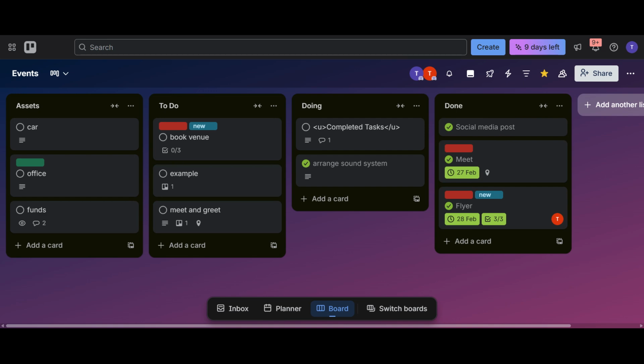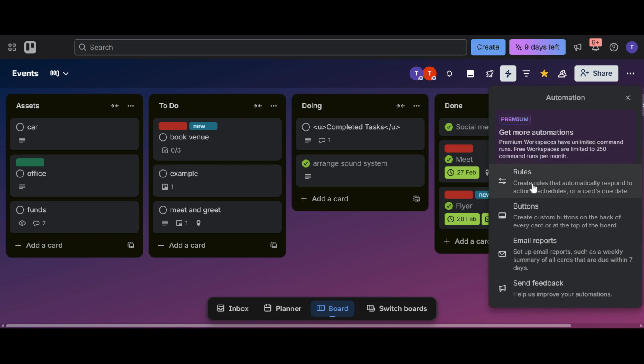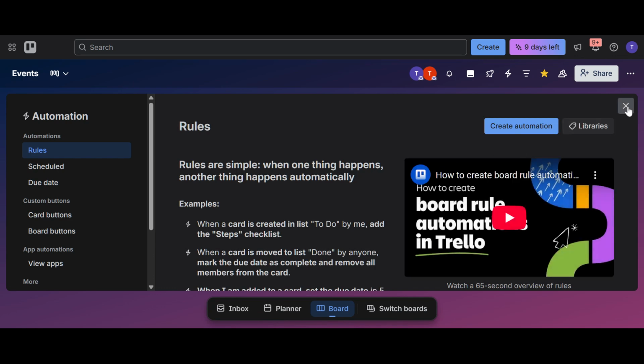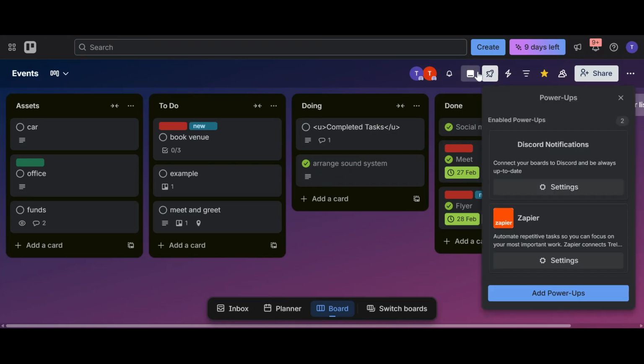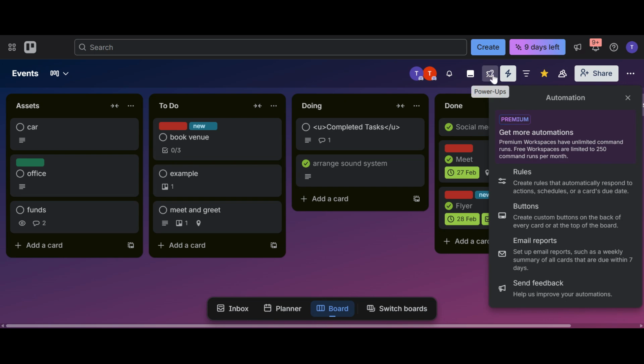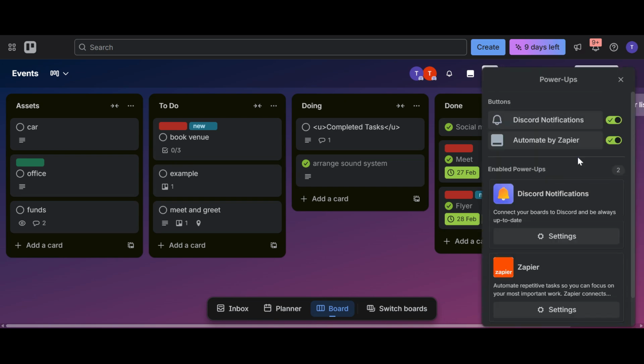If you're using Butler automation or third-party tools like Zapier, Make, or Discord integrations, then you'll need to dig a little deeper. The most common cause of repeated 429 errors is an automation loop. For example, when a card moves to a list, it triggers an update. That update then triggers another rule. That rule moves the card again, which restarts the process. This loop can generate dozens or even hundreds of actions in seconds.